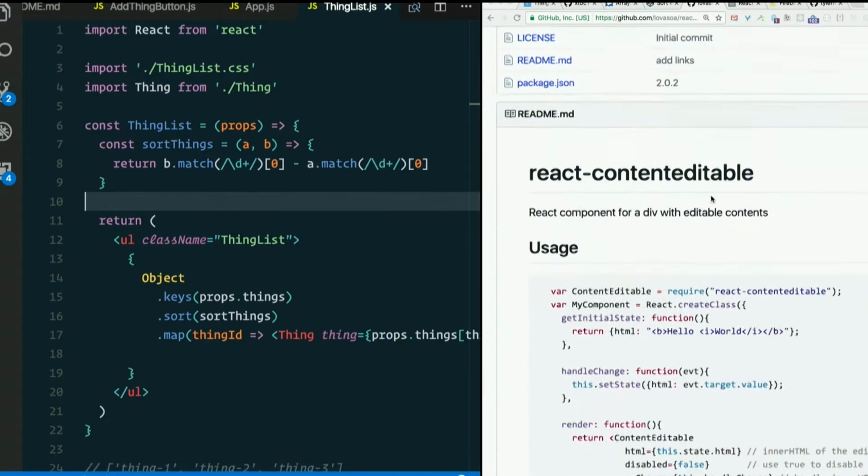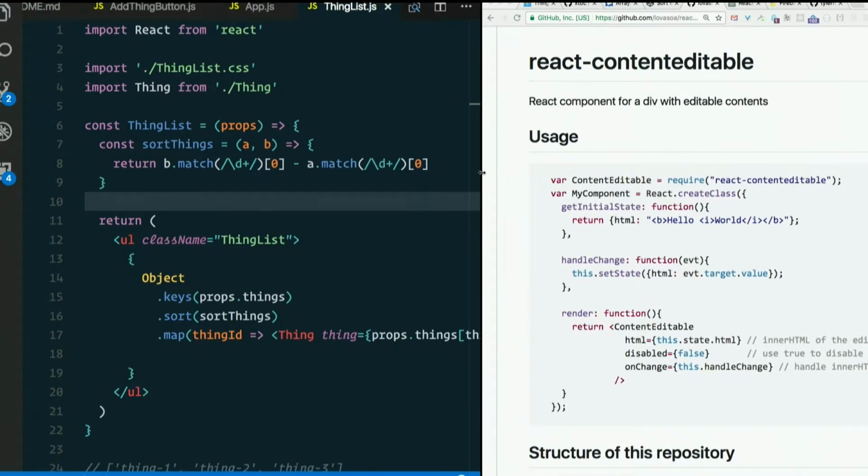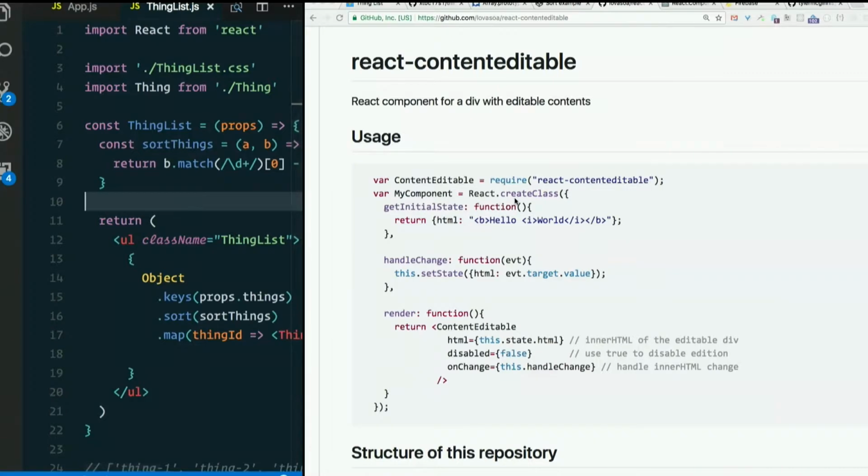So how do we use it? All right, here's an example. This example is using non-ES6 syntax, but we can deal with that. Okay, so first we import it, and it's using an old syntax for that, but we know we're going to have to import it. React.createClass is how you create components if you're not using ES6 classes. All right, here's the magic, this JSX. So it gives us a component called ContentEditable.